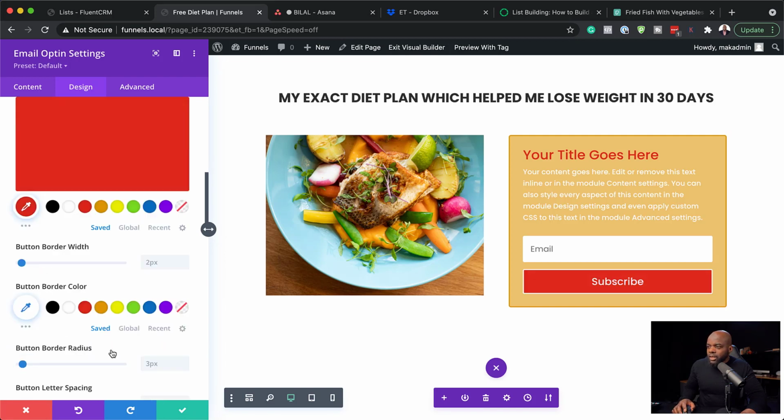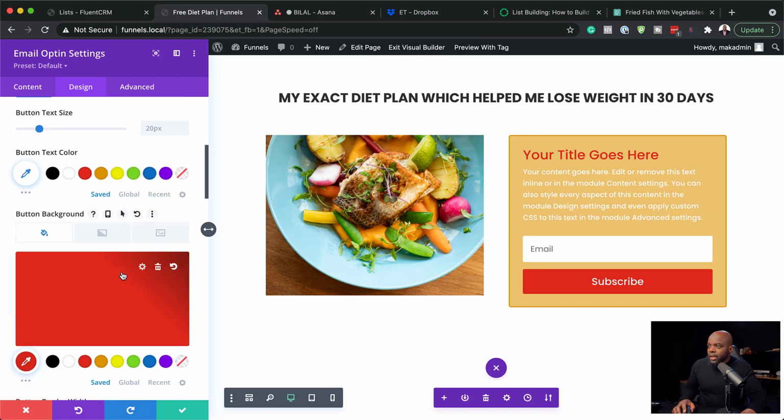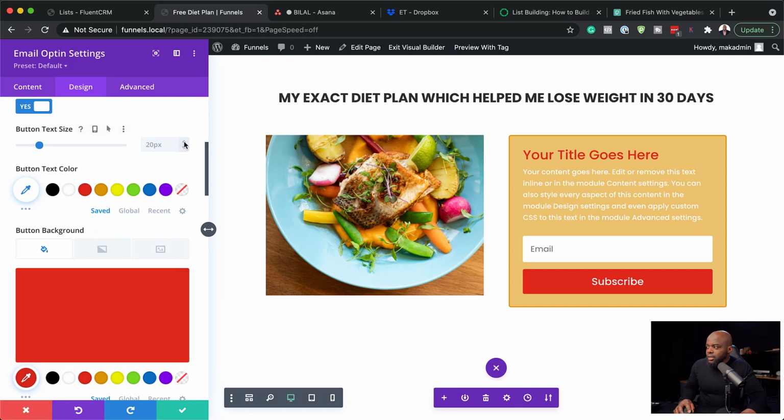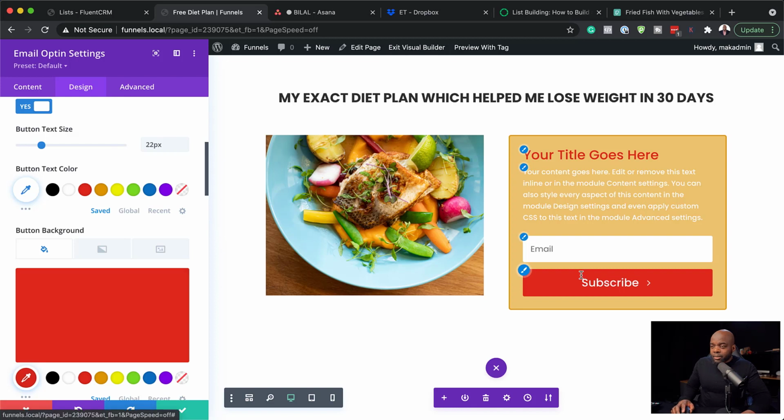So I think that works great as my background color. I'm going to add my border with the same color. And then I'm just going to increase the size a little bit here to about 22. And I'm pretty much happy with that. So I am going to now save this.